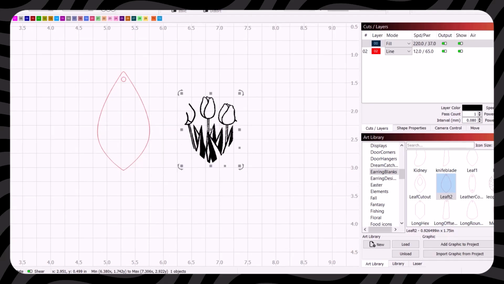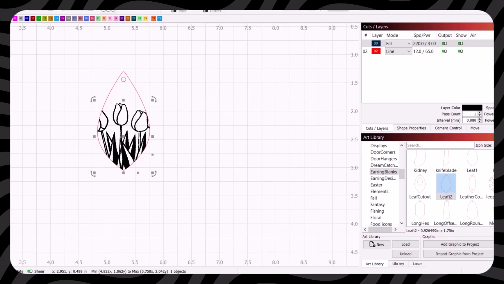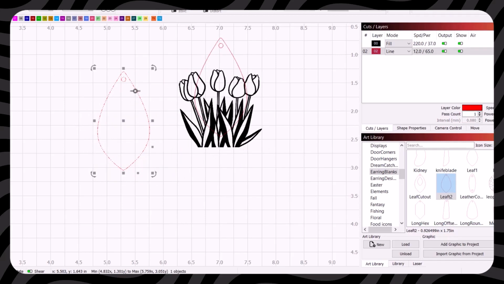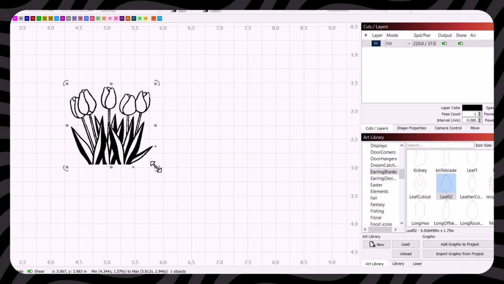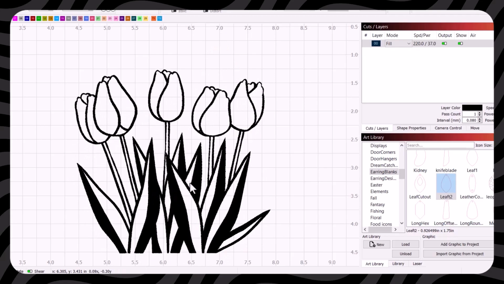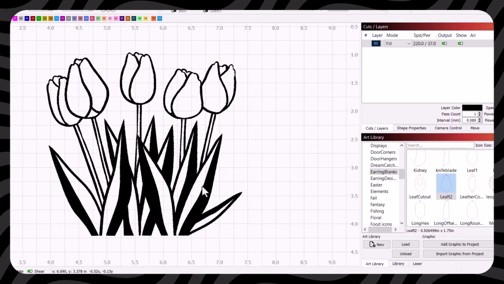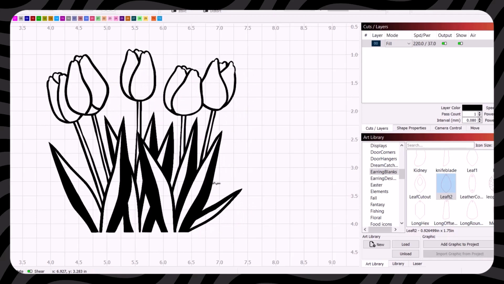But like I said, we're only doing the tracing today, so that is really all there is to it. Tracing is really pretty simple. You know, the more detailed your graphic is, you may have to play with your little adjustments a bit more, but that's how you trace an image in Lightburn.